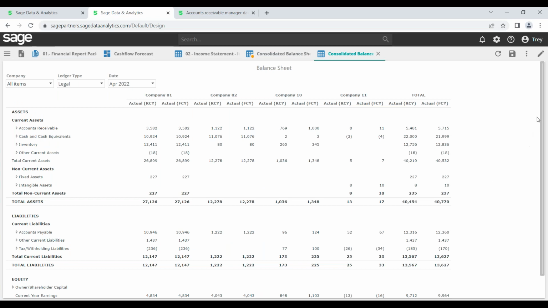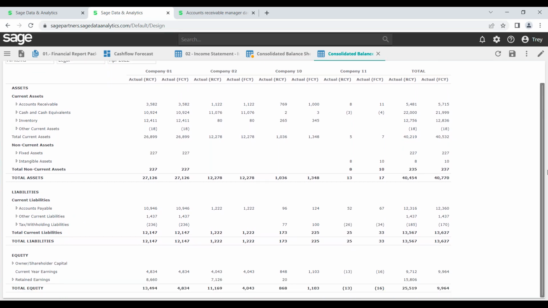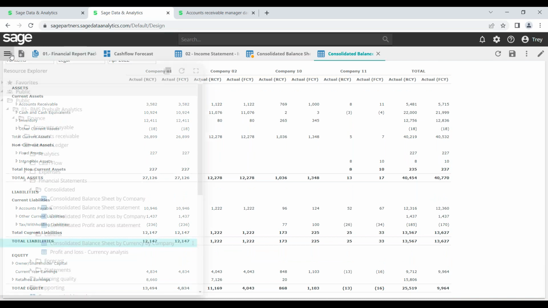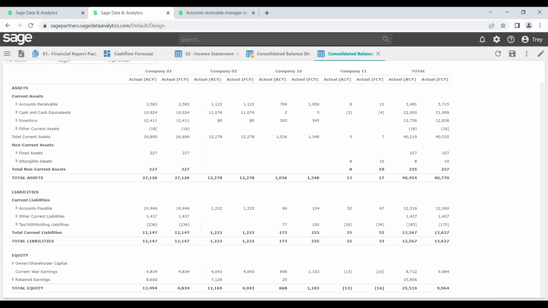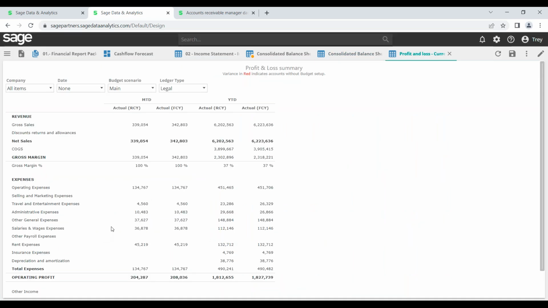So this one is really looking at the reporting currency versus the primary currency or the functional currency. So we're looking at those two items, side by side in this particular case. But if I go back off to, I'll pull up this profit and loss currency analysis, it's fine.